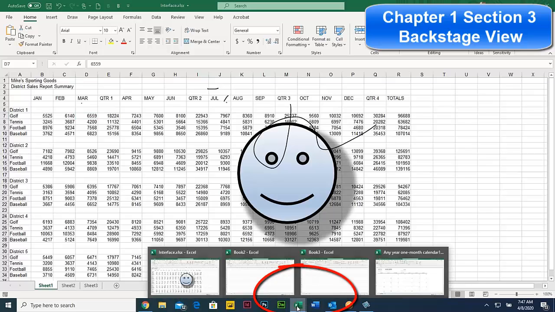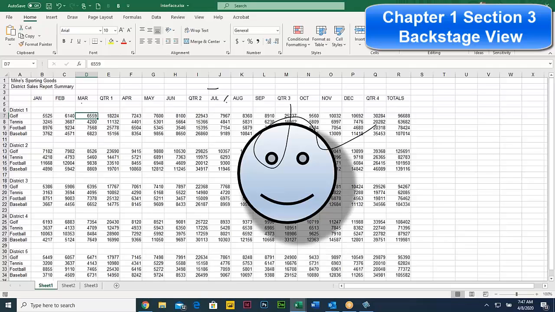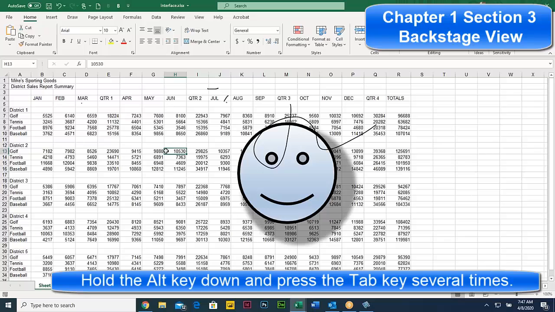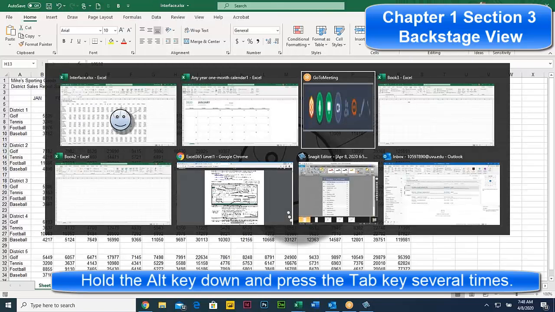Another common way would be to click on the little Excel icon on the bottom. That's what a lot of people do. But this isn't what I'm going to show you. Those are fairly obvious to figure out. I'm going to show you a different command, and this is you hold the Alt key down on the keyboard. I'm not sure you're going to be able to do this with some of the Surface devices. But if you hold the Alt key down and keep your finger down on the Alt key, then hit the Tab several times.